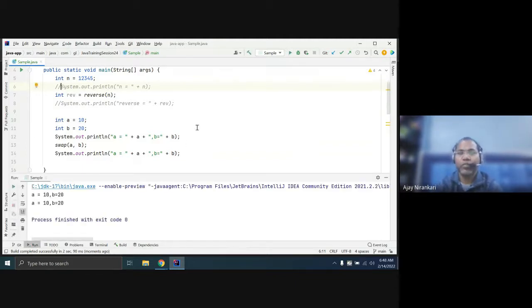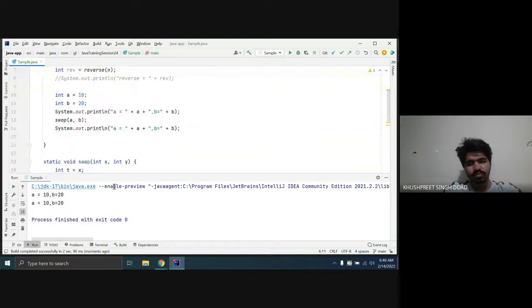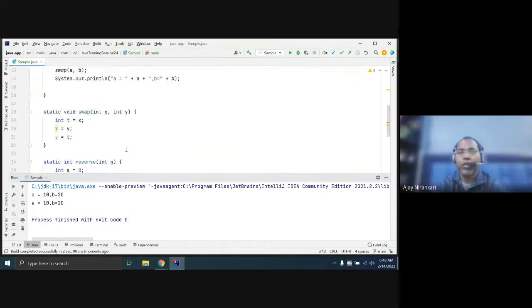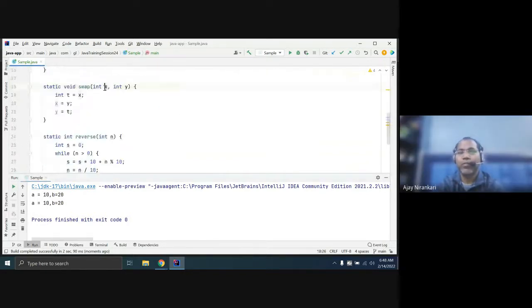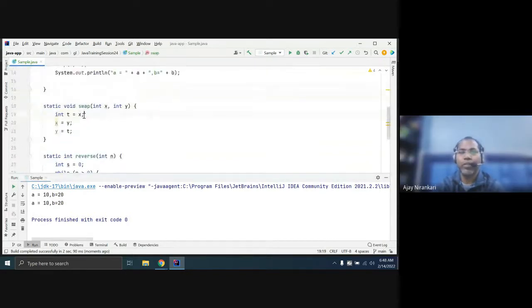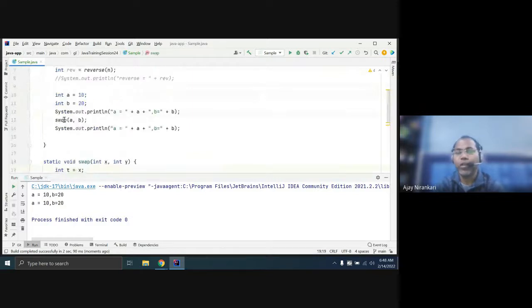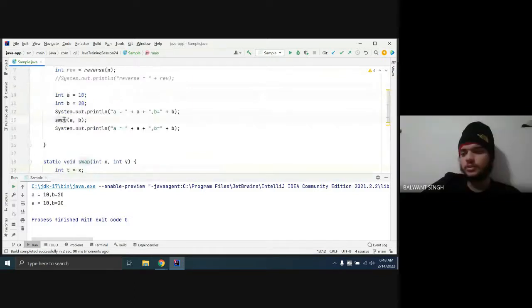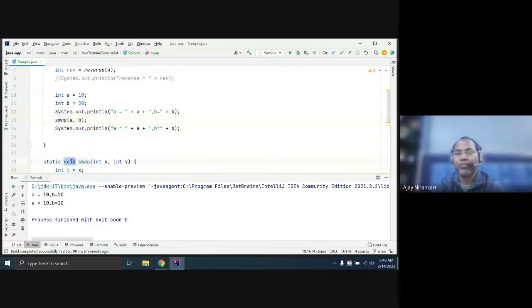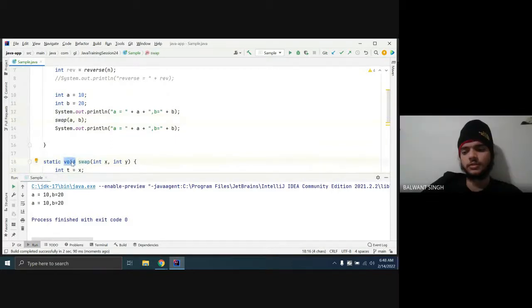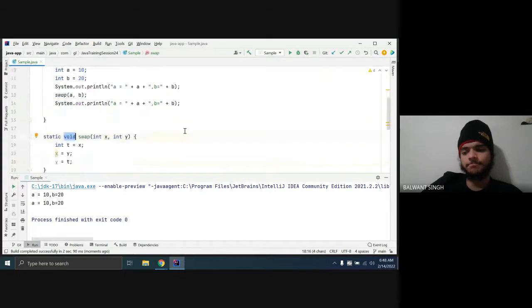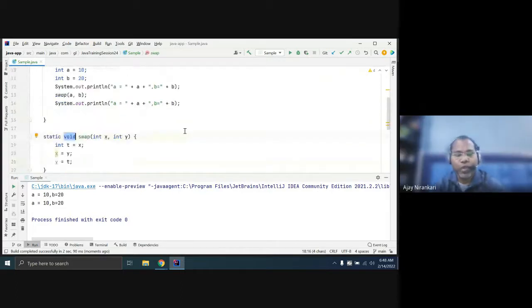What output are you getting? I'm getting the same. Yes, sir. Here your assumption was that I pass two primitive numbers, I swap, and these values should be swapped, but it doesn't happen. It is not returning anything; this is a void method. So be sure whenever any method is invoked with primitive data types.